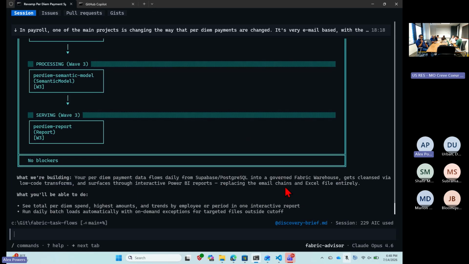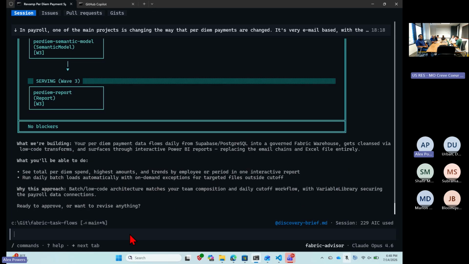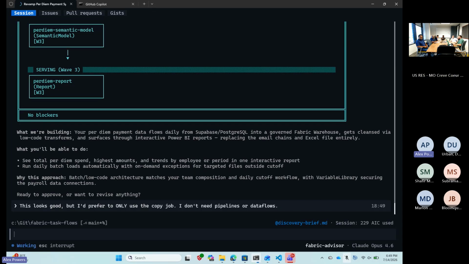Cool. So what we're building is per diem. Ready to approve, or want to revise anything? This looks good, but I prefer to only use the copy job. I don't need pipelines or dataflows. Here's our human gate.